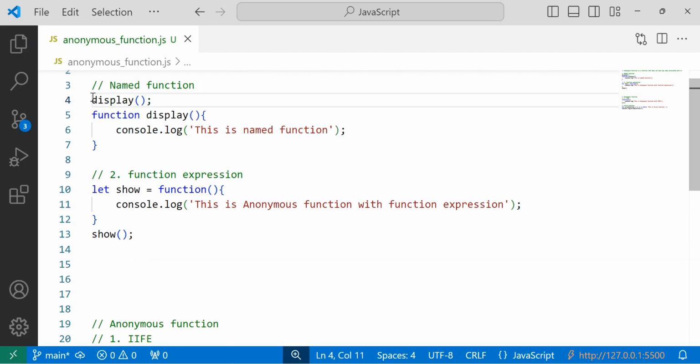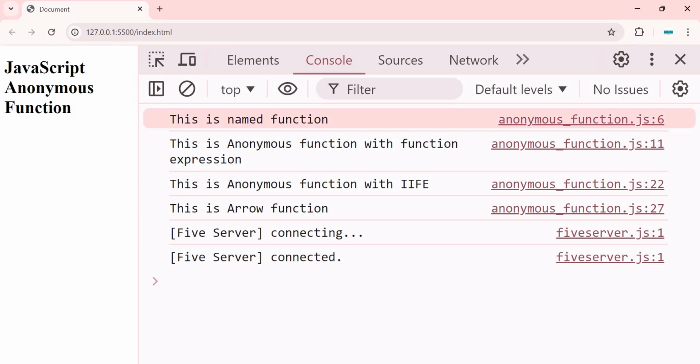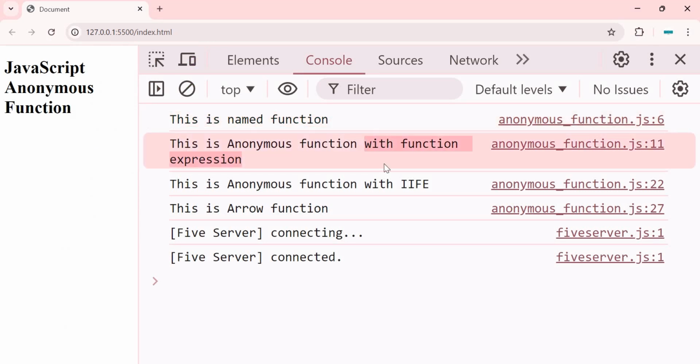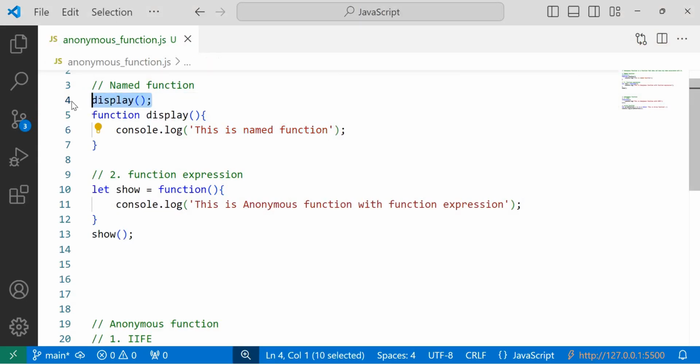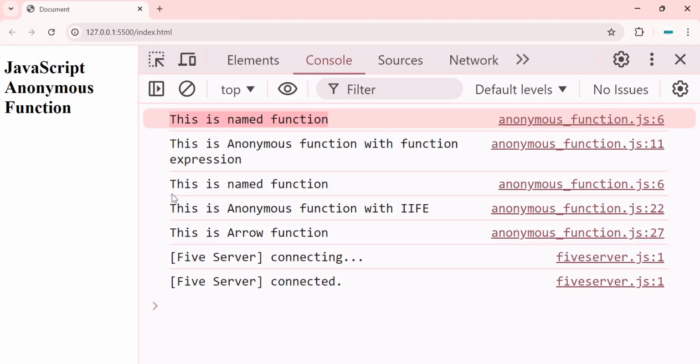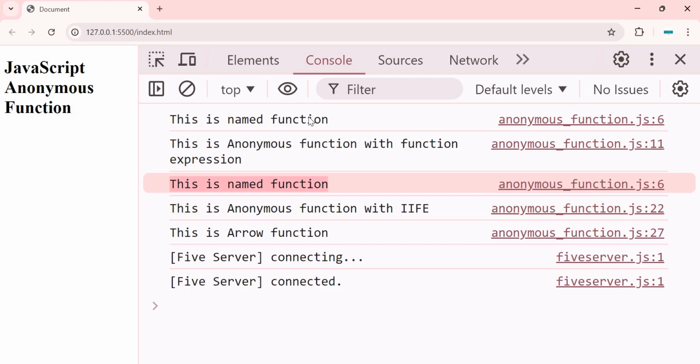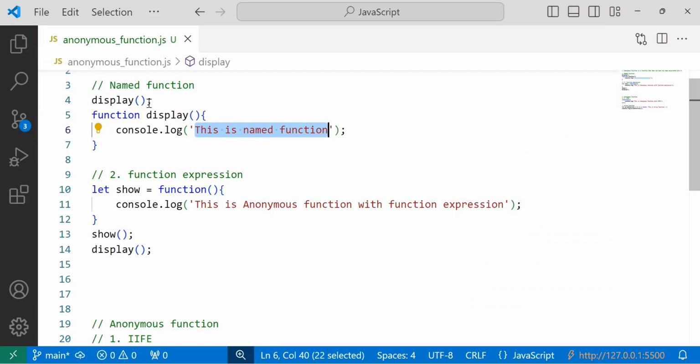It means now you can see we are calling this function on line number 4 only. That is why we are getting this message before function expression. Here you can see we are getting this is named function before function expression. Now what I'll do, I'll call this display one more time after this show function. Now you can see this is named function and this is named function. We are getting this message twice, before function expression and after function expression, because we called this function before the function expression as well as after the function expression.